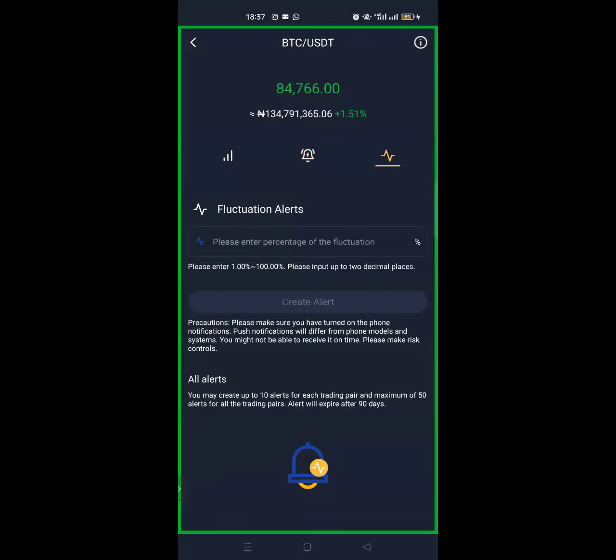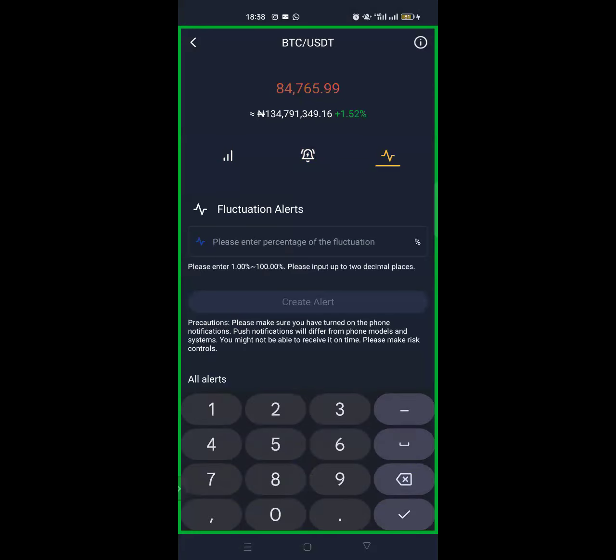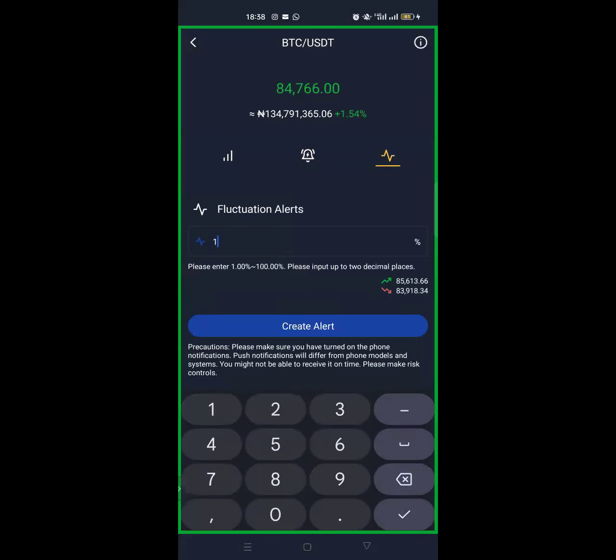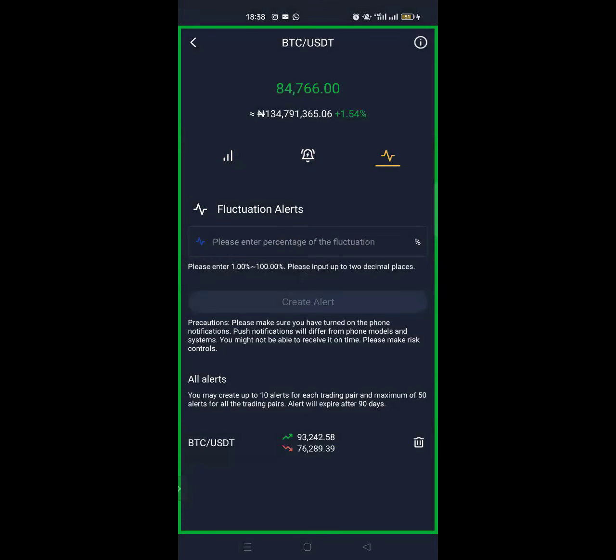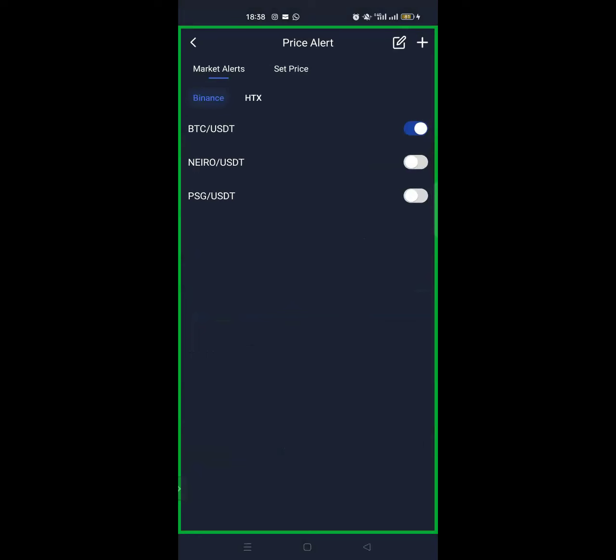Or you can also come here, the price drop. You can see I can put 10. So once this BTC is going to drop maybe by 10 or increase by 10%, it is going to alert me. So that's what you can use price alerts for, basically to monitor coin.